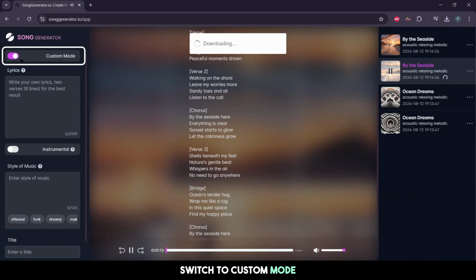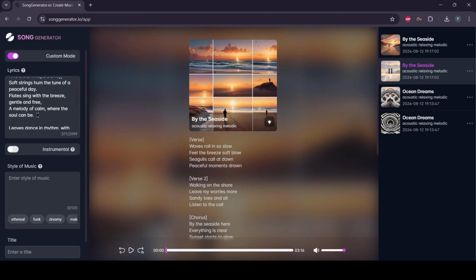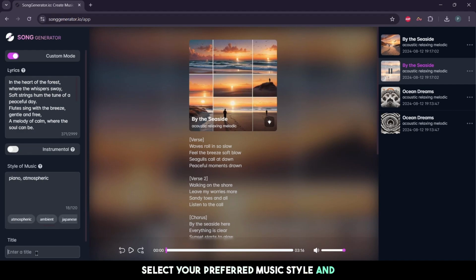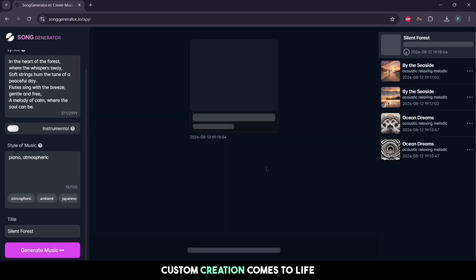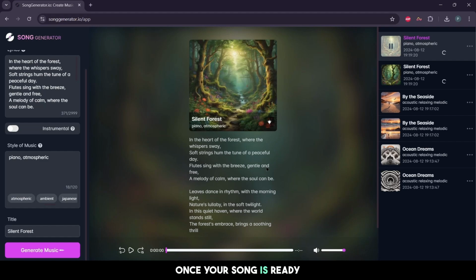Feeling extra creative? Switch to custom mode. Here you can enter your own lyrics. Select your preferred music style and give your song a title. Hit Generate Music and watch as your custom creation comes to life. Once your song is ready, preview it to ensure it hits all the right notes.